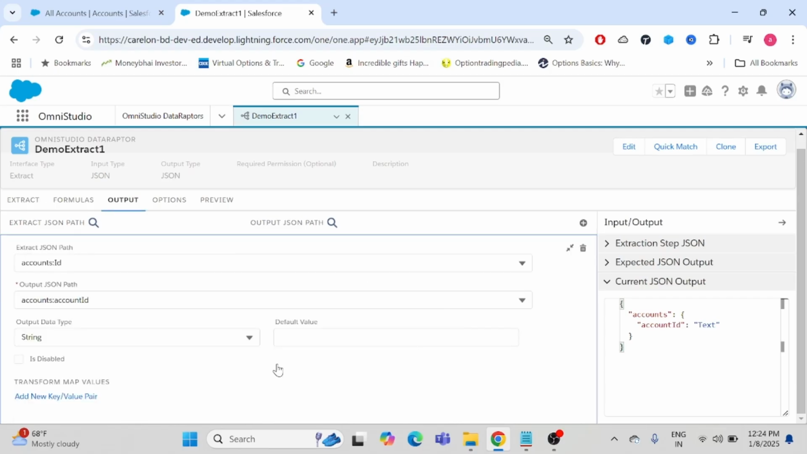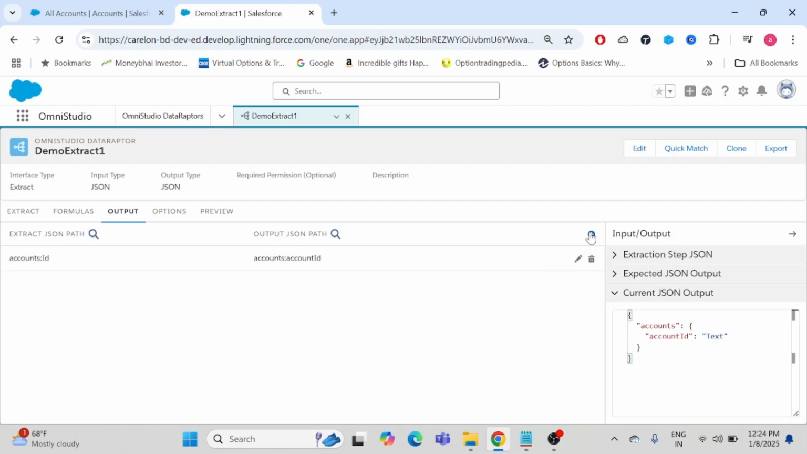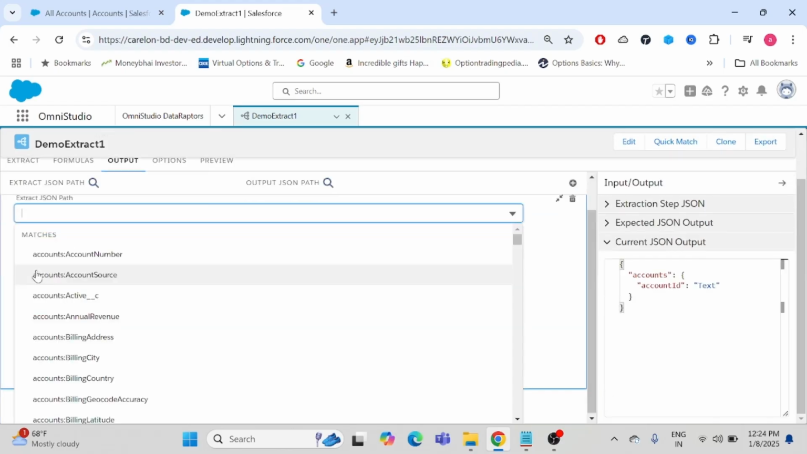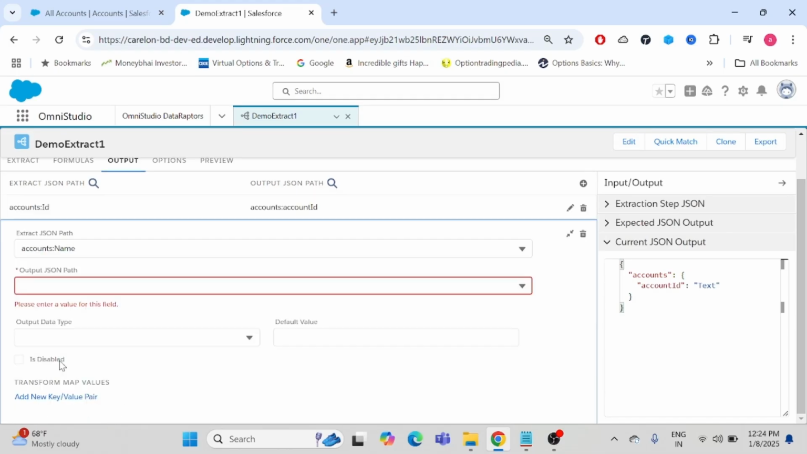I can just keep it as string. Any default value if you need, you can give the default value as well. So this is one field I have added. Similarly, let me just add one more field here. I'll give account name.